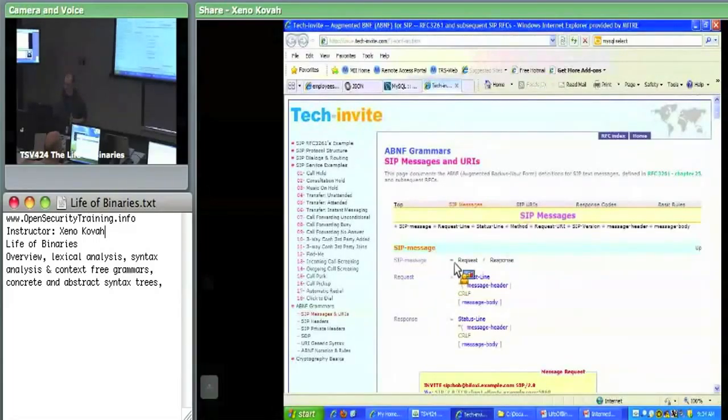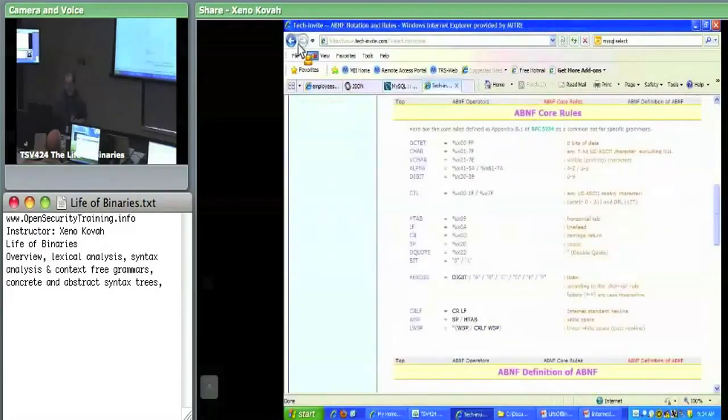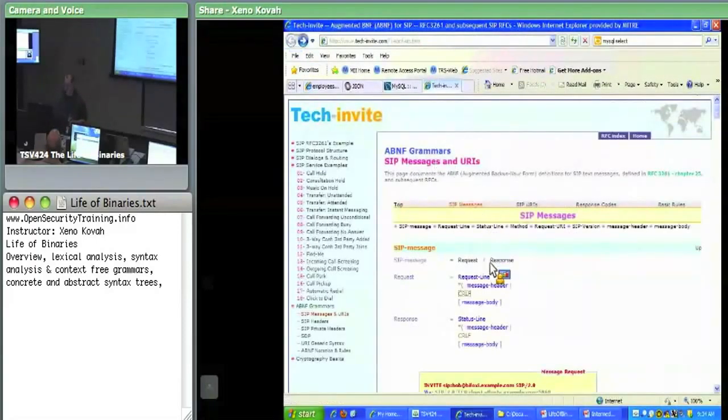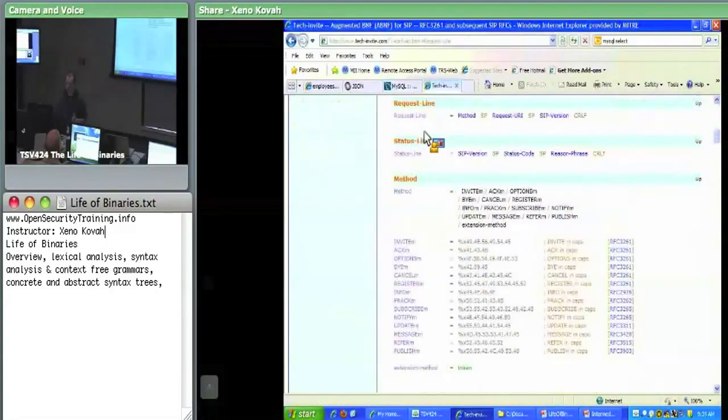It's saying if you have a request, it has to be filled in by a request line, and then zero or more message headers, and then a control character, return line feed, and then a message body, something like that. And the nice thing here is you can click through each of these non-terminals and see how it's actually specified. So request line must be method, then a terminal SP, and then request URI, terminal, SP.